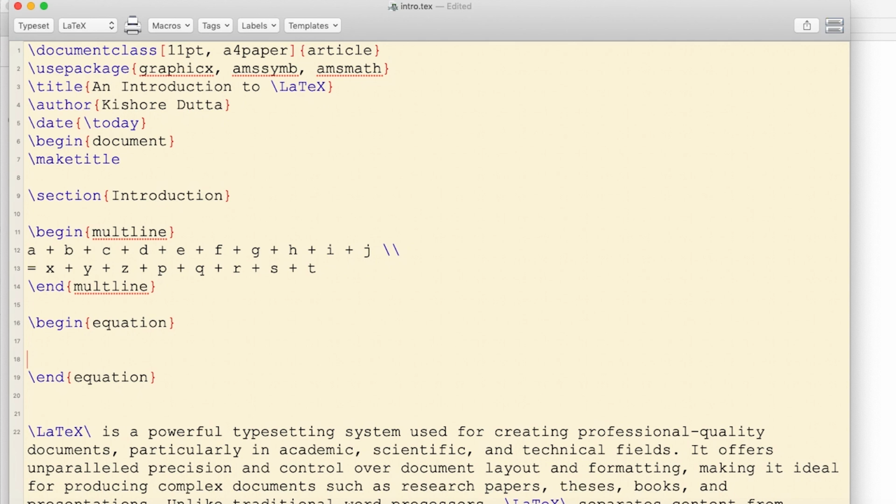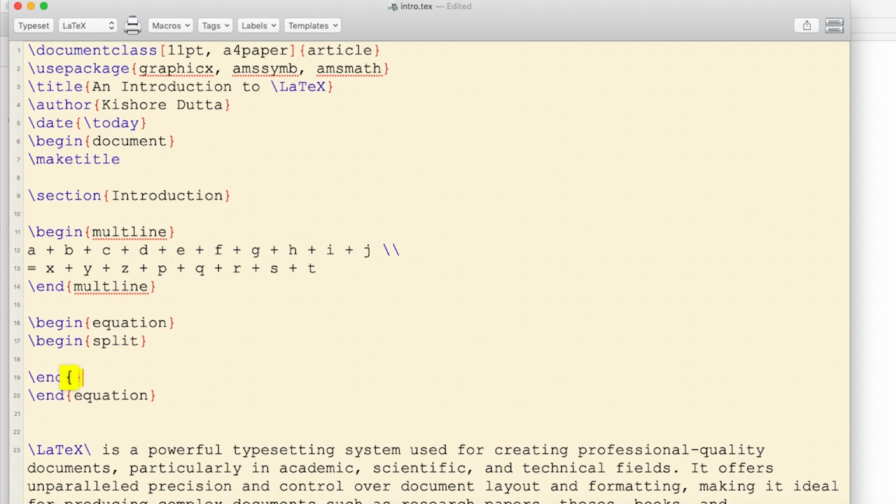E equal to mc square plus frac half mb square, ampersand for alignment, and then quad for a small space, plus integration from 0 to infinity, then frac sin x by x, and then dx.